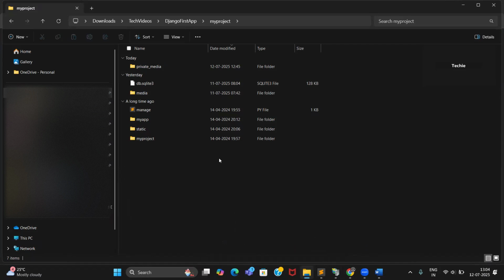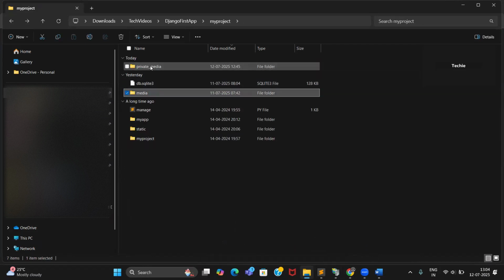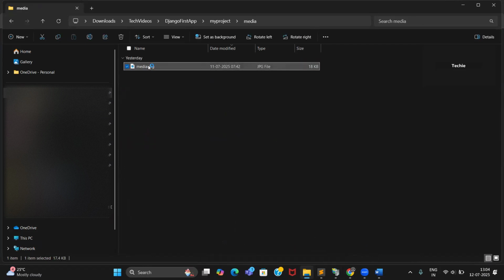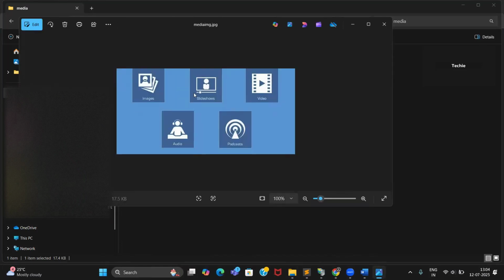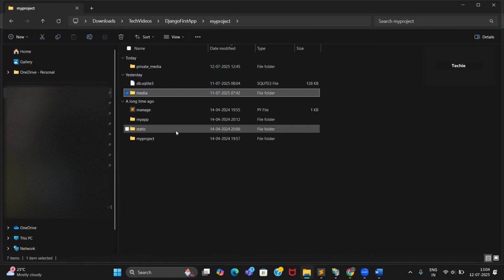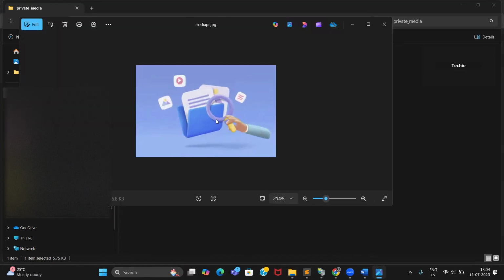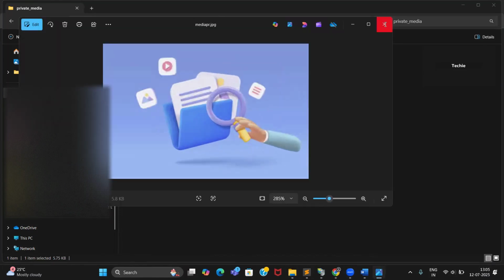I have placed a media folder here. I created a media folder and another folder, private media. You can see the content in the media folder. This is an image we want to serve using various methods, and in private media there is another image.